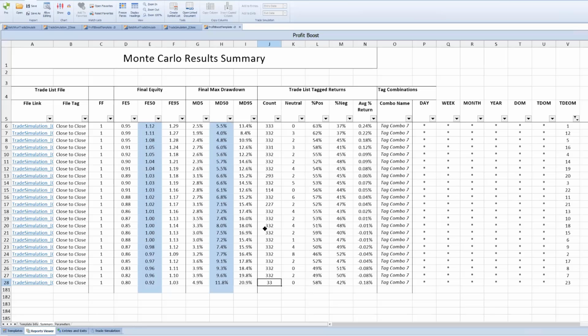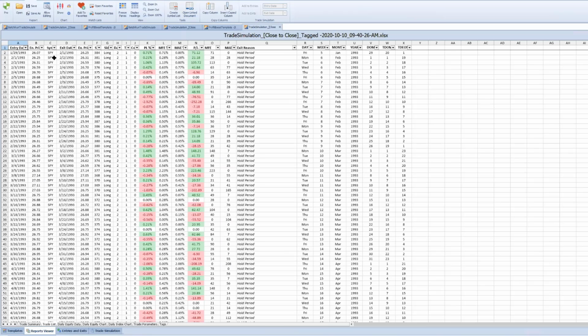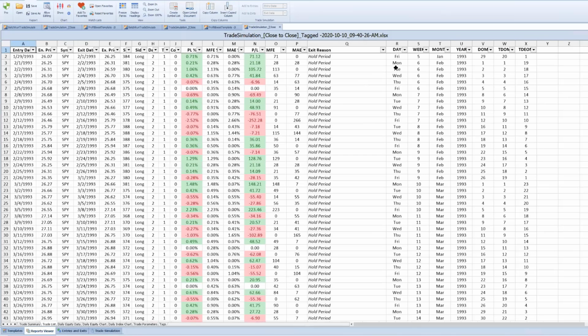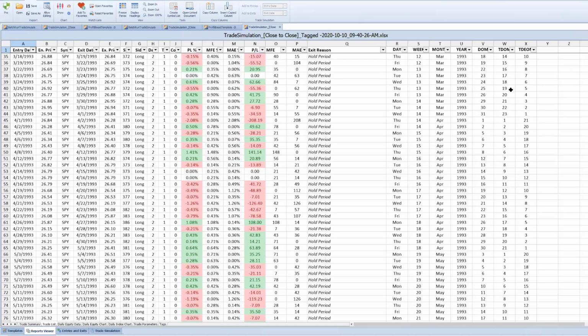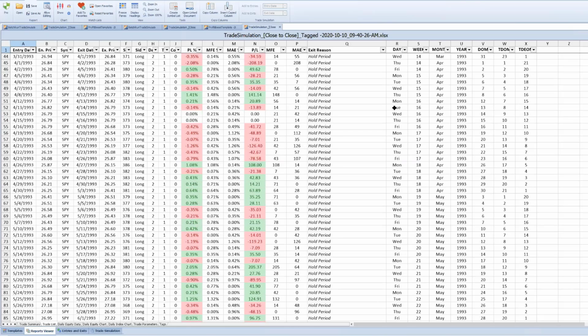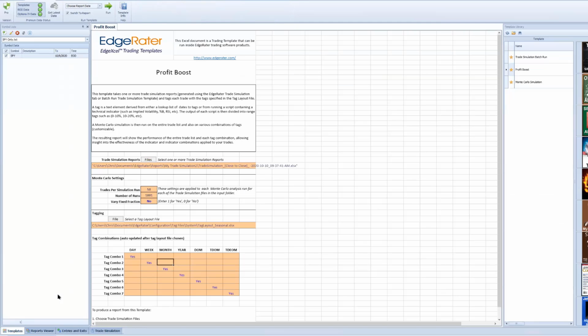Once you're in here, by the way, in this report, these are all linked to the tagged trade simulation. So I can click on a row and click on open a linked document. Now it's going to give me the trade list, same trade list as before, but the actual tagged version of it. And this is the source that the profit boost template used, yes, month end effects for sure, for gathering together the correct groupings of tags and running the simulation. So super interesting.